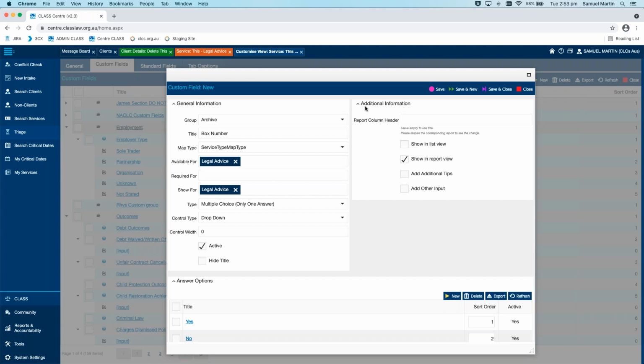Okay, so looking at the additional information, the first thing we see in here is the report column header. It says here, leave this empty to use the title. So what you could do is put something else in here, like so. And when you're running reports, that's what you'll see instead of the title. Again, not sure why anyone would want to do that. If you do want to, that's available for you. Again, probably leave that blank just to get the same title in these on the service screen and in the reports as well.